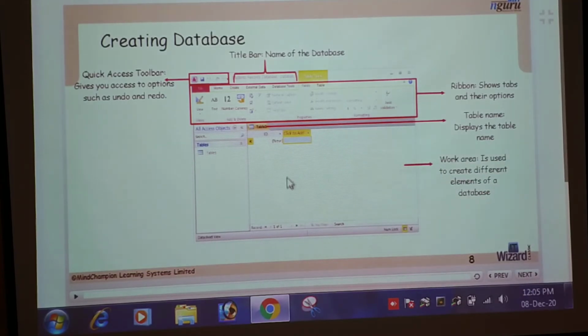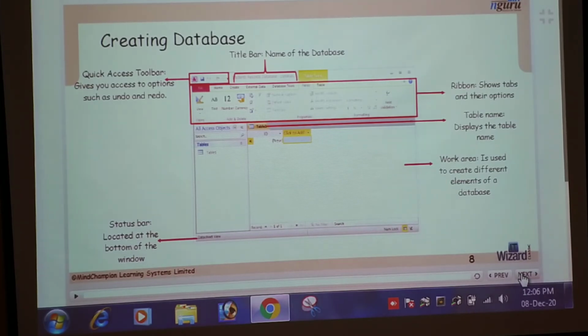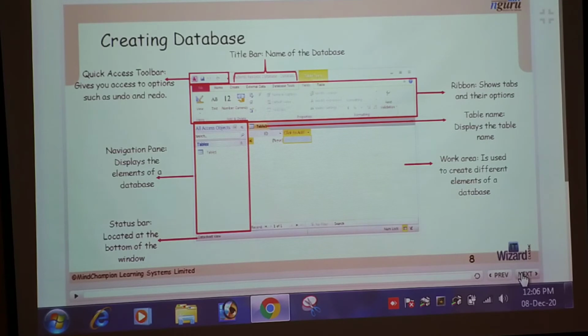Next is the work area. It is used to create different elements of the database. And this is the status bar. The status bar is located at the bottom of the window. Then the navigation pane. What is the use of the navigation pane? The navigation pane displays the elements of the database. So these are the components of the MS Access window.